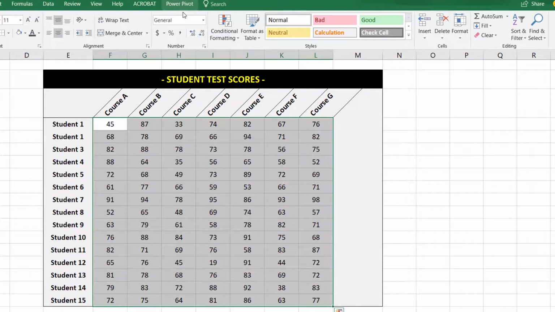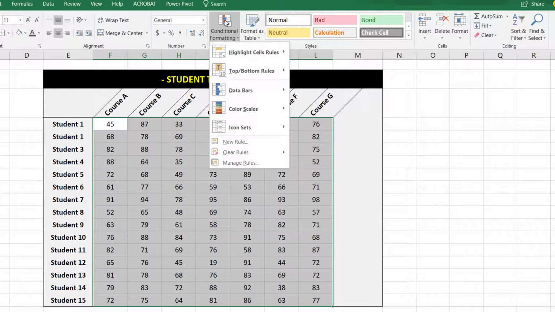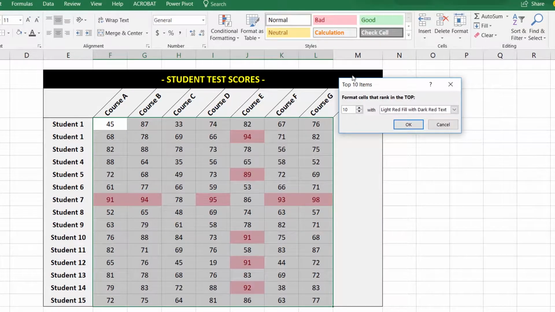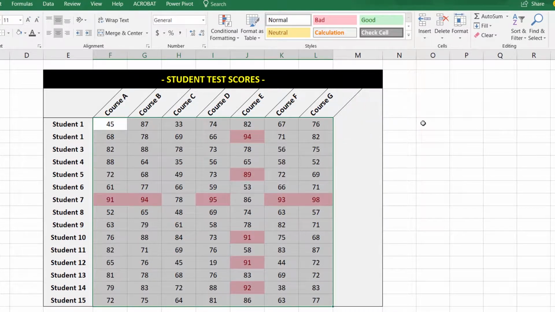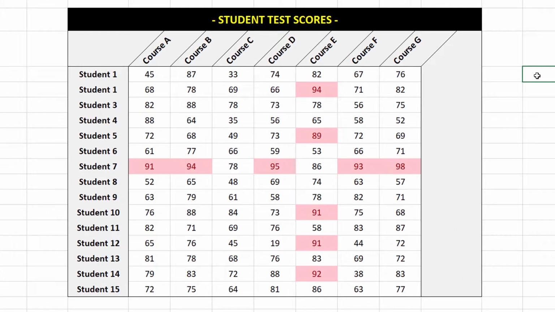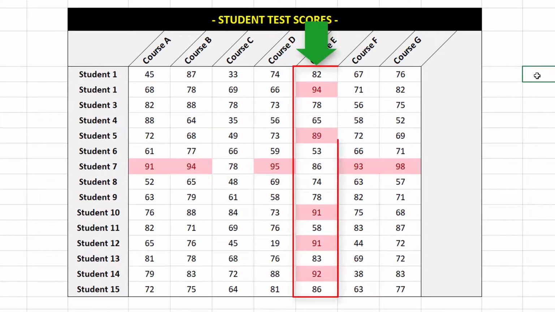After resetting our table, click on Conditional Formatting, select Highlight Cell Rules, and then a Top 10 Items submenu. The Top 10 Items dialog box appears. We'll leave the default settings of 10 and the format selection and then select OK. The table displays the top 10 values, or in our case the highest scores. Notice how this selection reveals an interesting pattern. Student 7 has the highest scores, and Course E is the most likely course to achieve a high score.